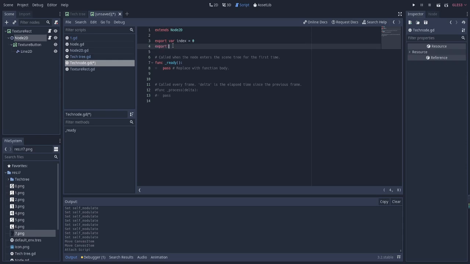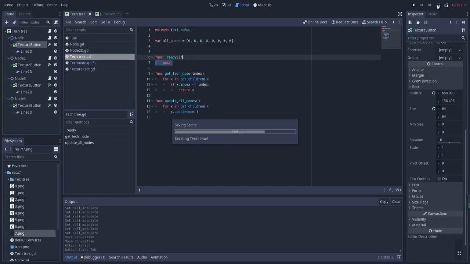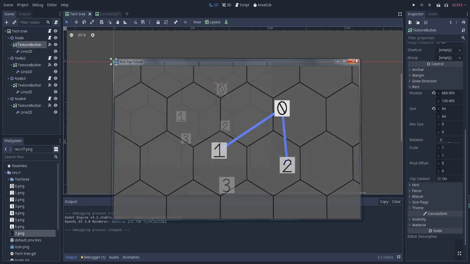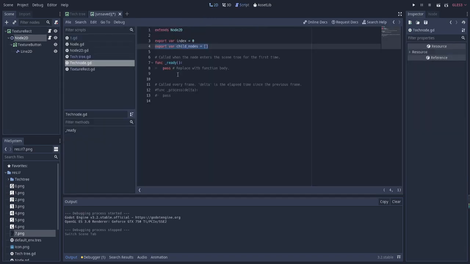The second variable will be an array. I call it child nodes. Those are the nodes that are children of this node. For example, the child nodes of this node are this node and this node. This will be used for the line connection. You will see.